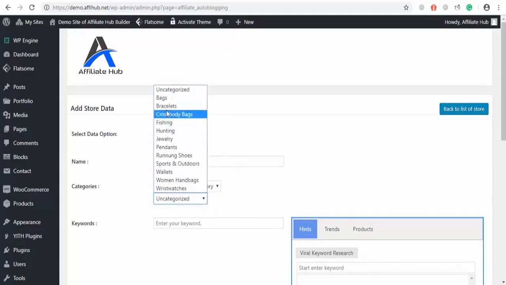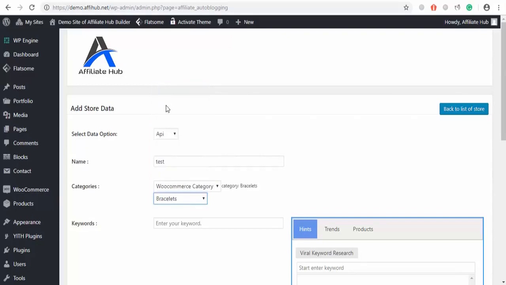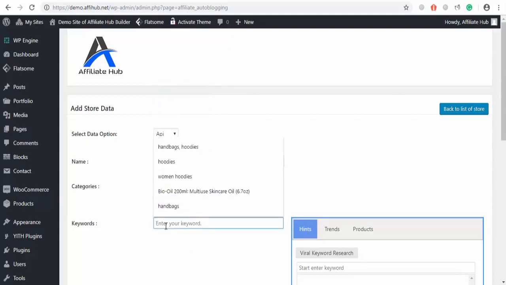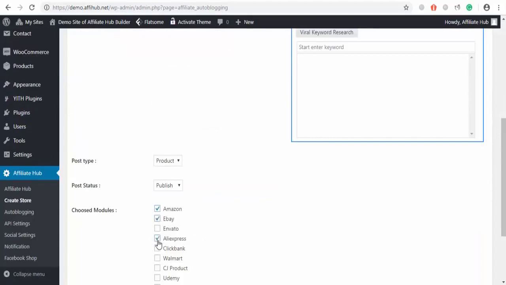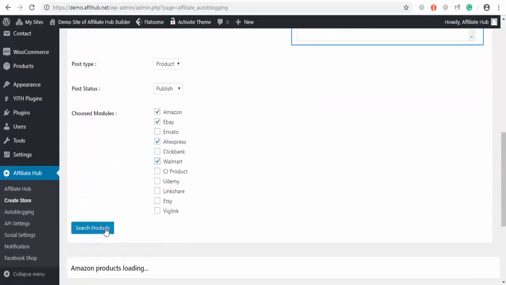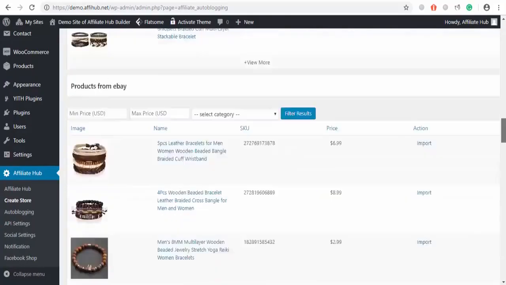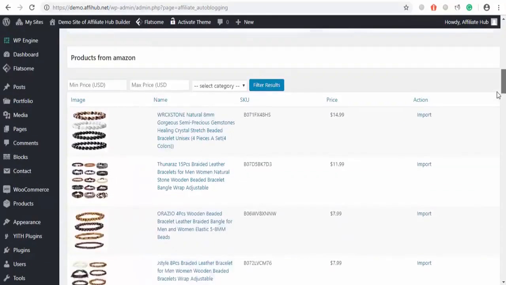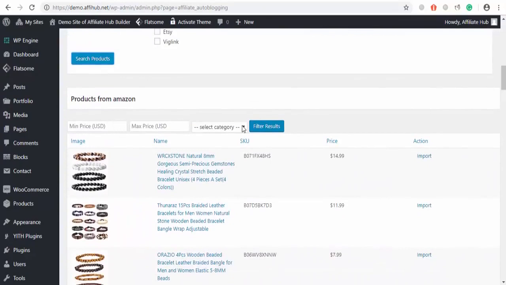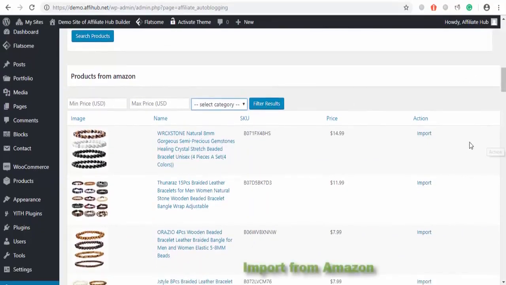Here are several categories we have created for this demo. Let's fetch products for bracelet category, and I will enter our keyword, say wooden bracelets. We select product and publish feeds, and I will select to fetch products from Amazon, eBay, AliExpress, Walmart, and I will click on search. Boom! Here are several wooden bracelets we can easily push to our store from different marketplaces we've selected. With the search filter, you can enter your minimum and maximum price range, your choice category, and filter your search. I will go ahead and select my choice product.